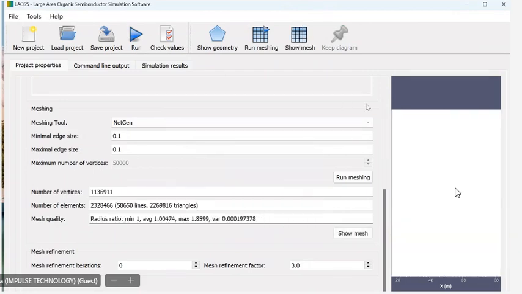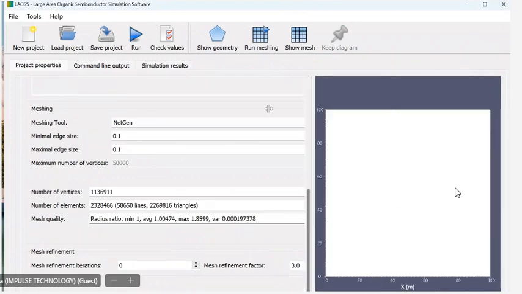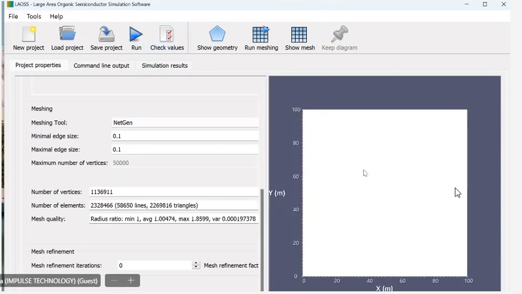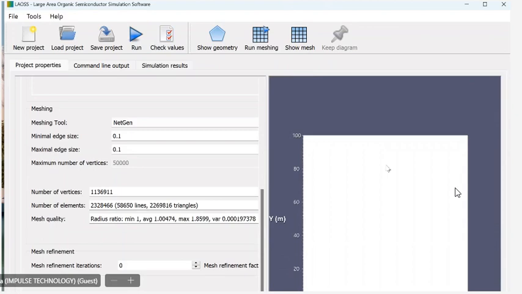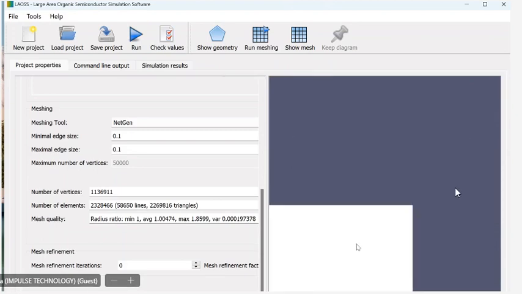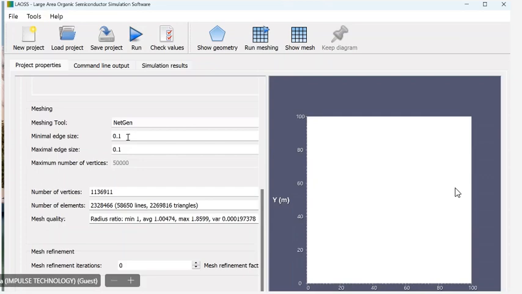You can see the mesh size was very dense. That's why the mesh is taking a lot of time. Let me increase this minimal edge value. You can see the number of vertices that was previously 11 lakh is now 36,911. That's why it was taking a lot of time.